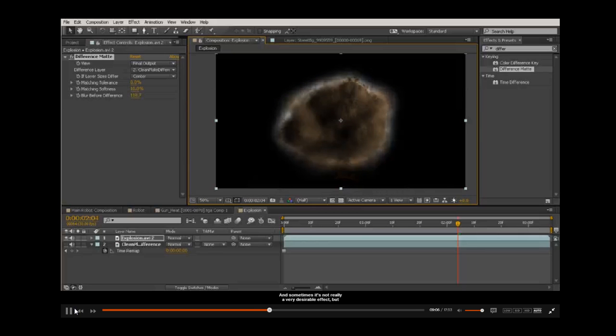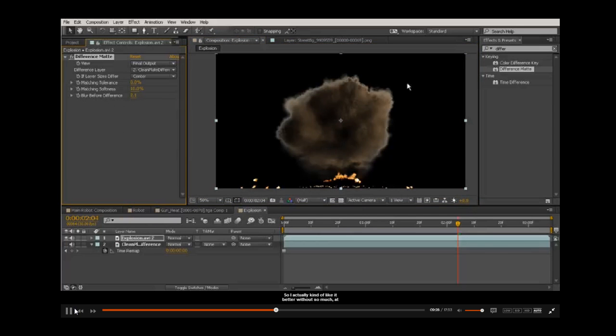And sometimes it's not really a very desirable effect, but in small doses it can work nicely. So maybe turning that up a little bit, maybe say to 10 or 12 or so is maybe going to help your composite. But it's really up to you. If you think it looks better without it, keep it there. So I actually kind of like it better without so much at this point.